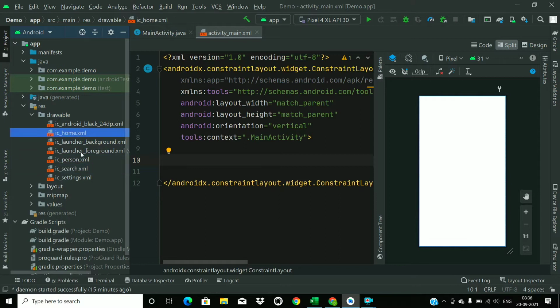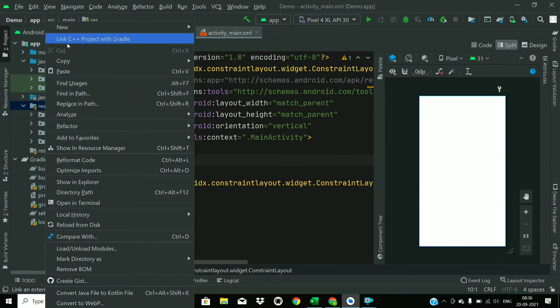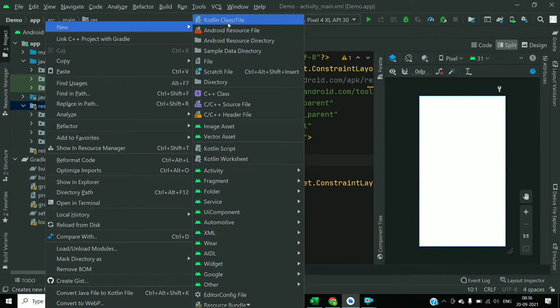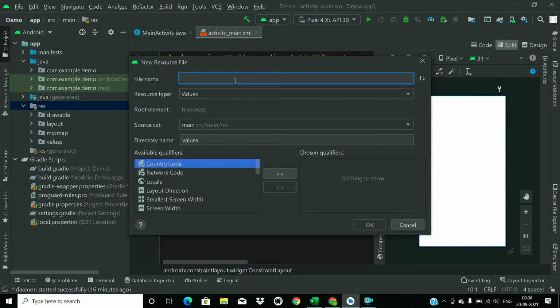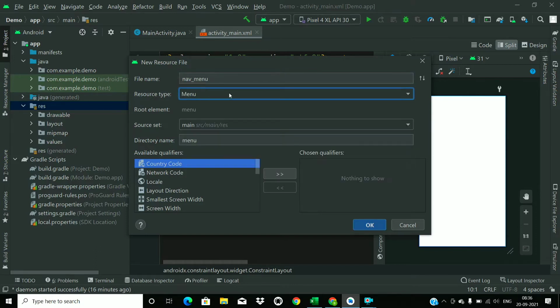So first you have to move all the icons in the drawable folder, and now click on the resource folder, go to new, and we have to create an Android resource file. So click on this. Now name the file. I am giving name as nav menu, and resource type to menu. Now just press OK.